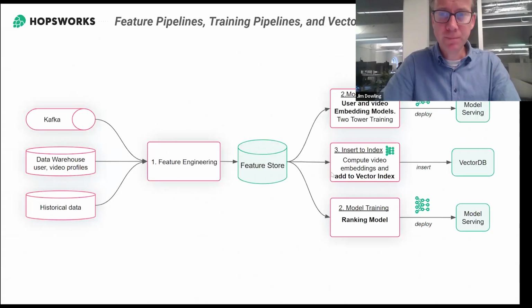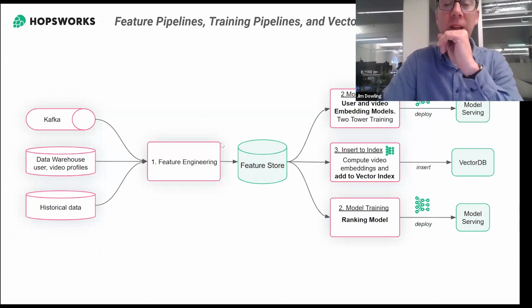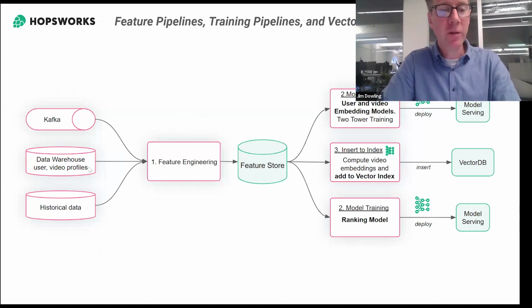So let's have a look at those. Before we look at the code, let's just look at how it fits together. We have our data arriving in Kafka. We have historical data here from the data warehouse and other sources. We're putting it in the feature store. We're then going to train our user and video embedding models with the two-tower model.